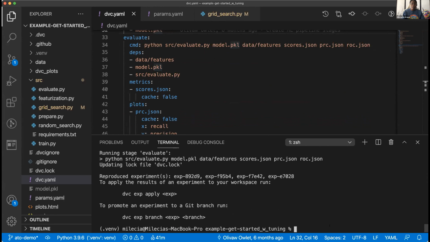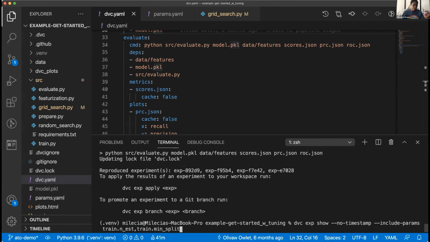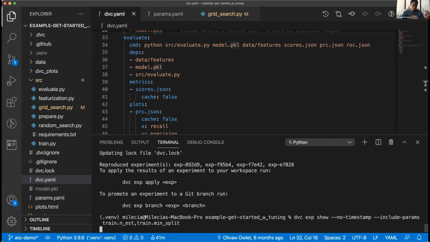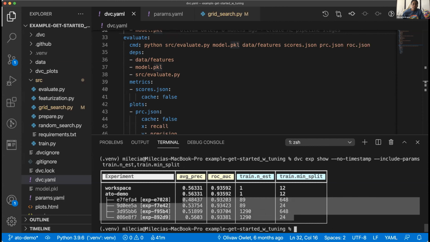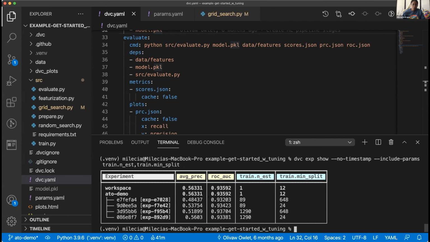So what we have now, we've run 4 experiments with this grid search. Let's take a look at that table. And isn't it beautiful? You see how we have the executed experiments. There is the average precision and the ROC AUC curve value associated with them. And we can see how those values tie to each set of hyperparameter values.